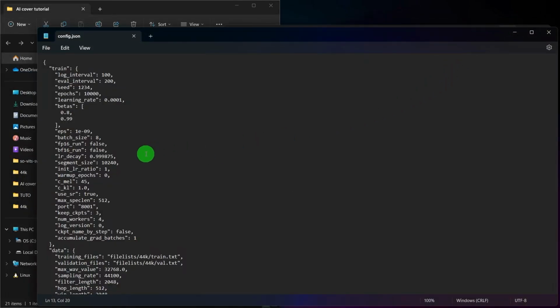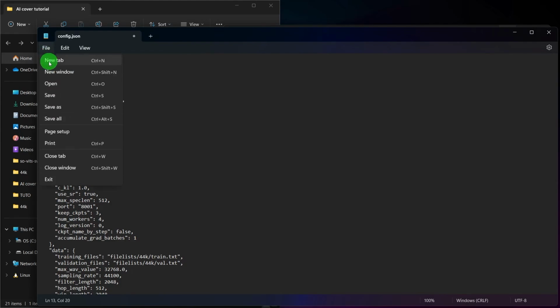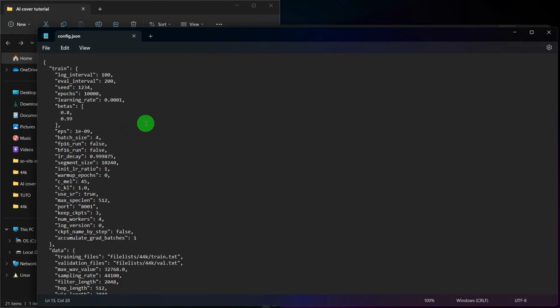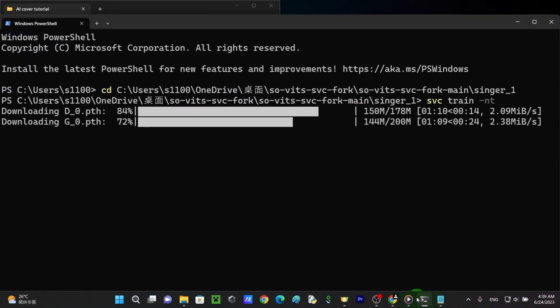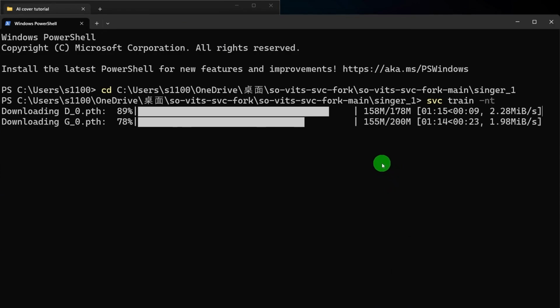If you still encounter out-of-memory errors after executing svc train -nt, reduce the batch size value further in the config.json file. For instance, if the current value is 8, change it to 4, and save the file. Repeat the process of modifying the config.json file until you can initiate the training process without encountering any errors. By following these steps, you can adjust the batch size in the config.json file to address VRAM issues and successfully start the training process.